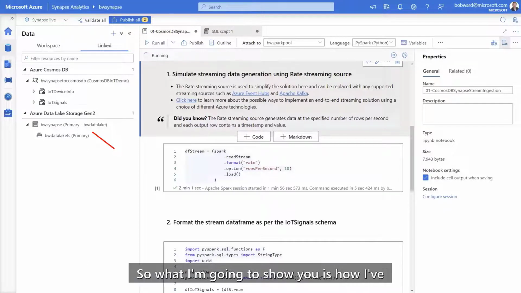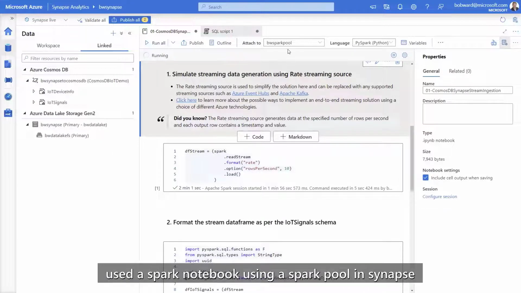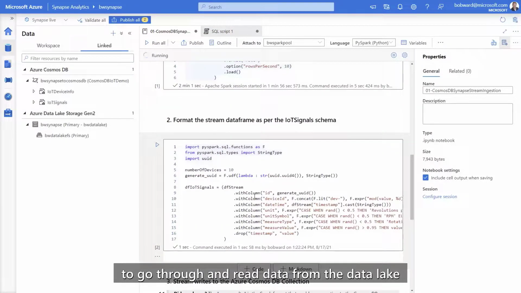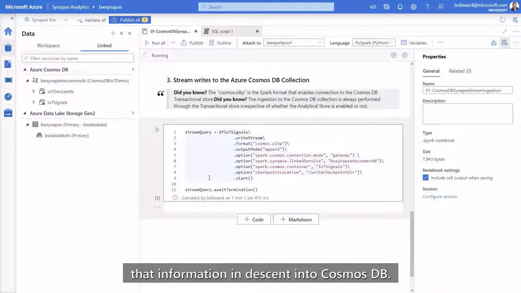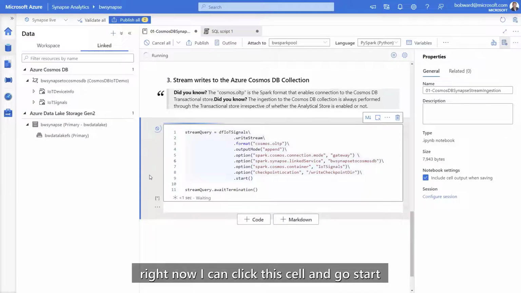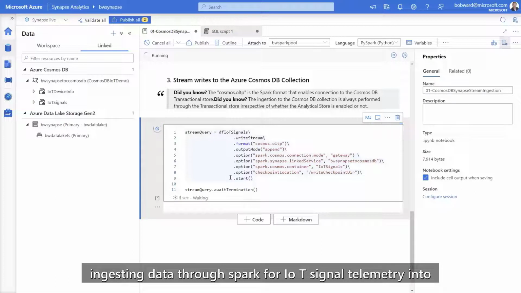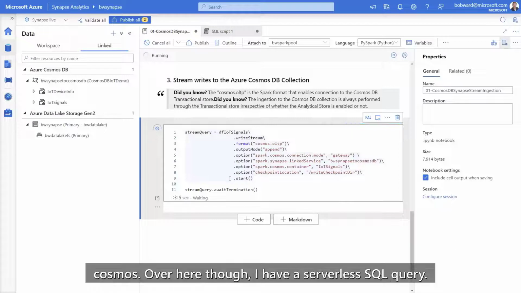So what I'm going to show you is how I've used a Spark notebook using a Spark pool in Synapse to read data from the data lake for IoT signals and devices, and then use Spark to stream that information into Cosmos DB. Now, even though I'm linked to Cosmos DB in this case with Spark, when I ingest data, it's going to go to the row store, not to the analytical store, even though I'm linked together. So I can run here right now. I can click this cell and start ingesting data through Spark for IoT signal telemetry into Cosmos.